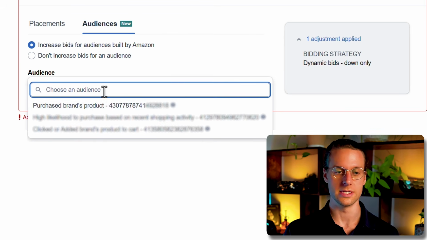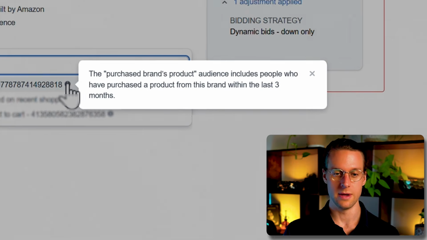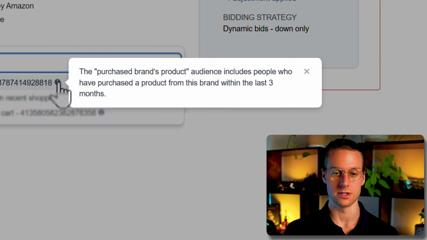So the first one is purchased brands product. If we hover over this, Amazon gives us a little more info. The purchased brands product audience includes people who have purchased a product from this brand within the last 3 months. So that means essentially this is retargeting. You're retargeting people who have already purchased the product.